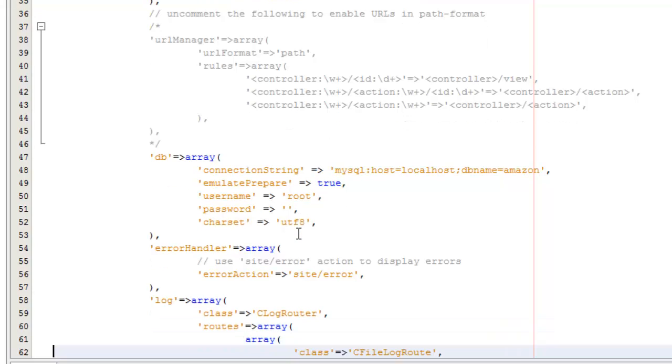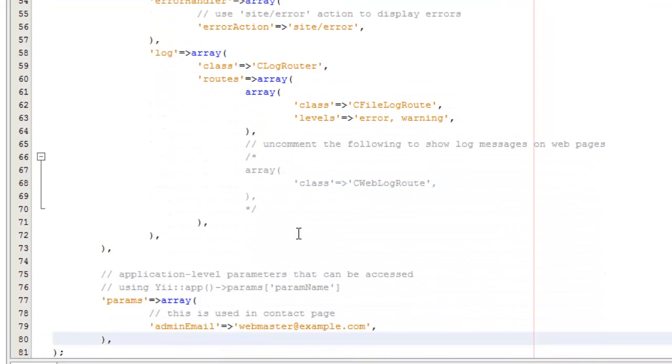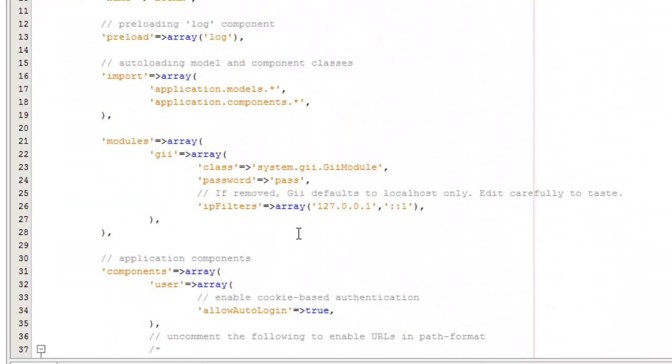Just a heads up on that. And then an error handler and a log, okay, and that's it. And then we got this admin email here, which I don't ever use, but it's another place to put parameters that would be used throughout your program. Okay, so what have we done?